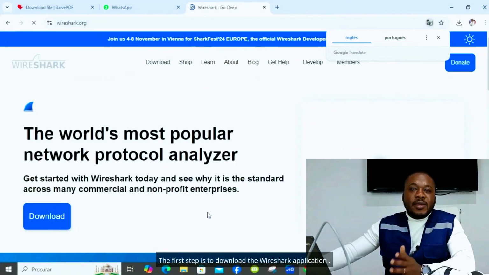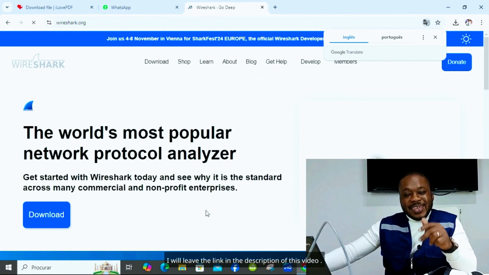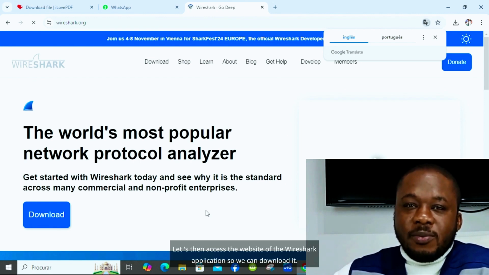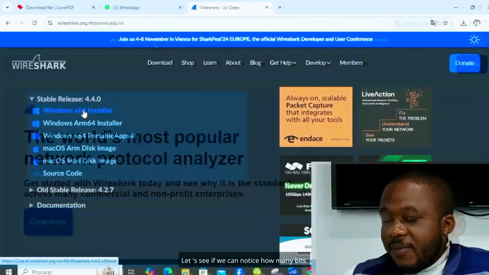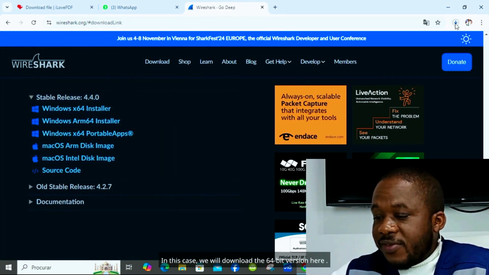The first step is to download the Wireshark application. I will leave the link in the description of this video. Let's then access the website of the Wireshark application so we can download it. Let's see if we can notice how many bits. In this case, we will download the 64-bit version here.